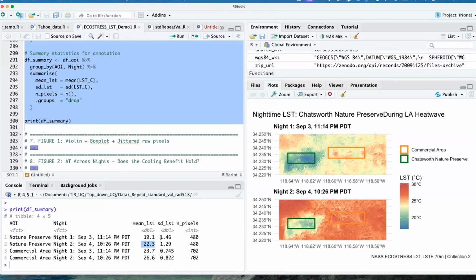The standard deviation remains pretty close on both nights, although slightly lower on night 2, which is interesting. And then similarly in the commercial area, we see an increase in temperature from 23.7 degrees Celsius to 26.6 degrees Celsius on night 2 in the commercial area. But now let's look at this from a full pixel level distribution for each AOI.